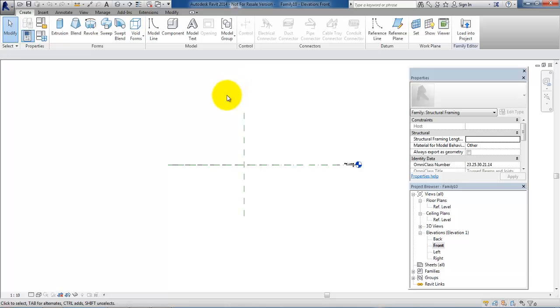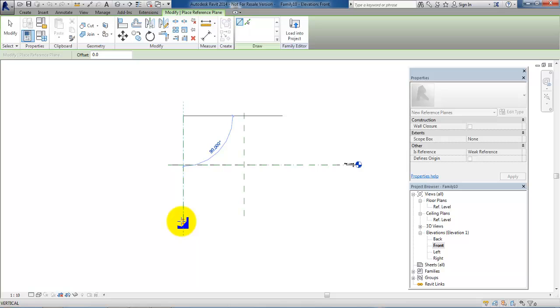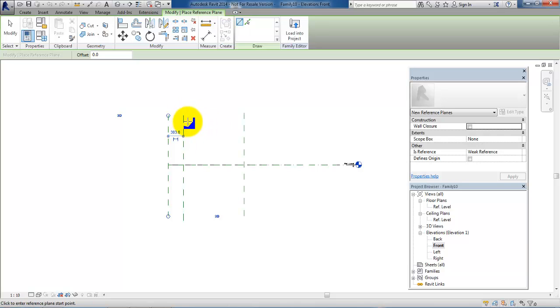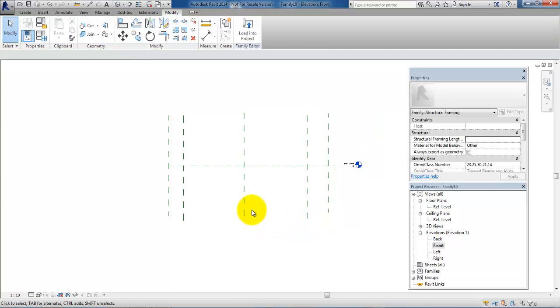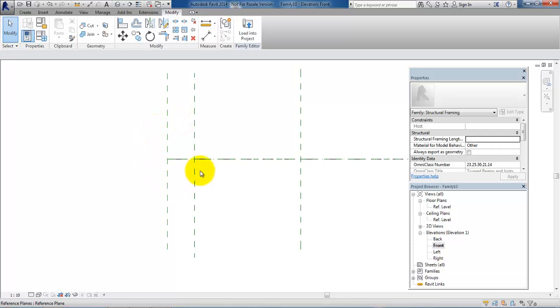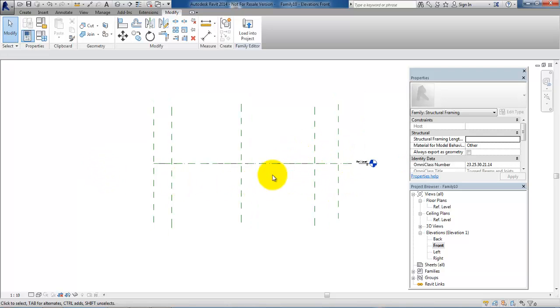And now we want to add some reference planes. So this is the center line, and now we want to add the two reference planes on each side of the center line. So we will go to the Create ribbon and select the reference plane, and now we can just draw two reference planes. For the distance from the center line to the reference plane, and also the distance between the two reference planes, you can just place them, and then we will change the distance afterwards. So just like this, and the distance that we have between the two reference planes right here will illustrate the overhang, and also on the other side.